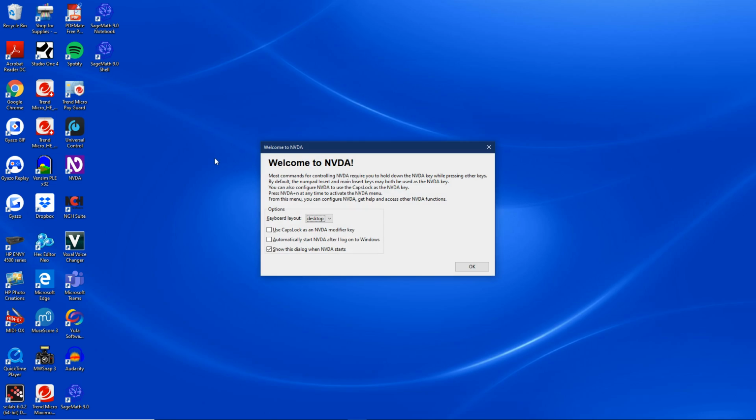Welcome to NVDA dialog. Most commands for control. Desktop list. Okay, so the software allows the user to hear what's on the screen, and as the user navigates using the cursor on the screen, the software will describe where the cursor is or what it's pointing at.